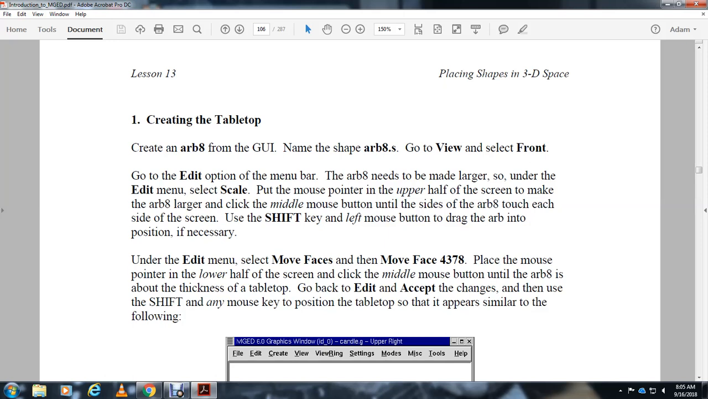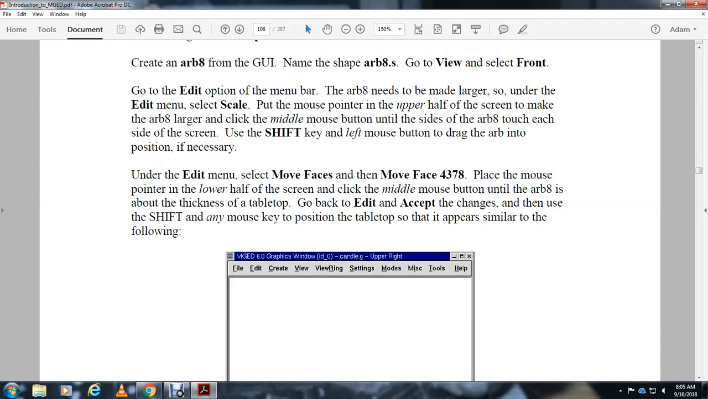Go to View, Front, then go to the ARB8 edit option in the menu bar. The ARB8 needs to be larger. Under the edit menu, select scale. Put the mouse pointer in the upper half of the screen to make the ARB8 larger. Click the middle mouse button until the sides of the ARB8 touch each side of the screen. Using the shift key and the left mouse button, drag the ARB8 into position if necessary.